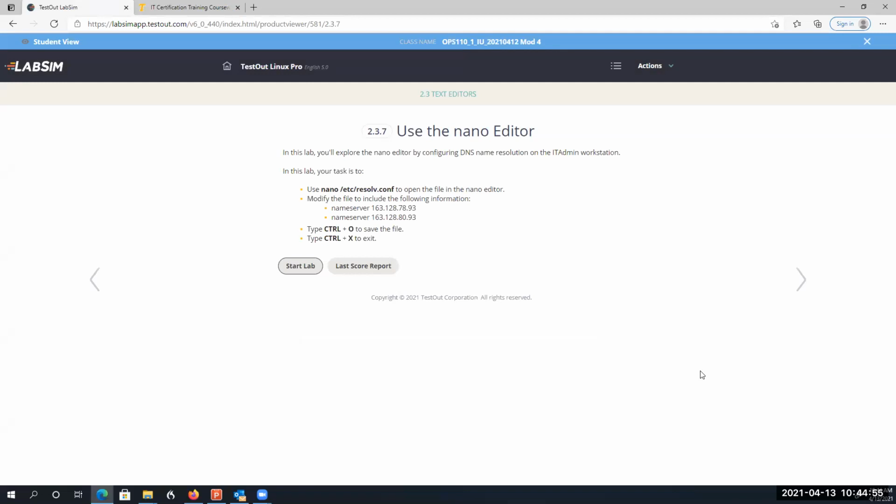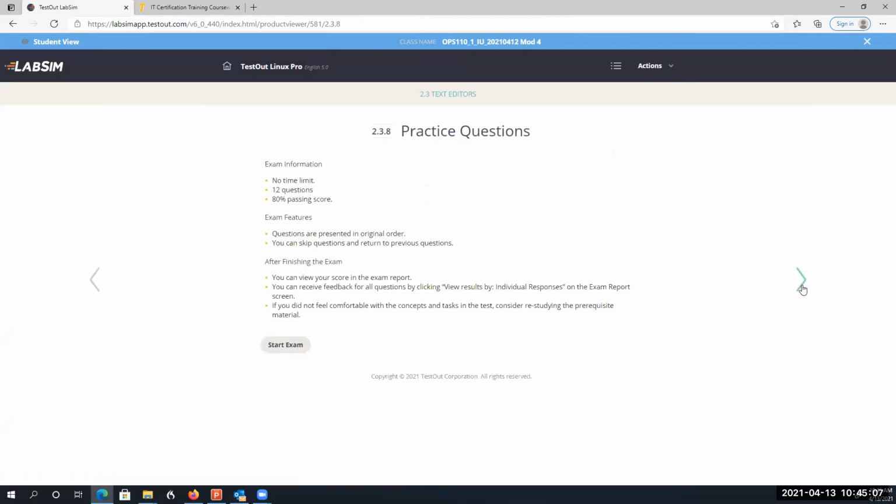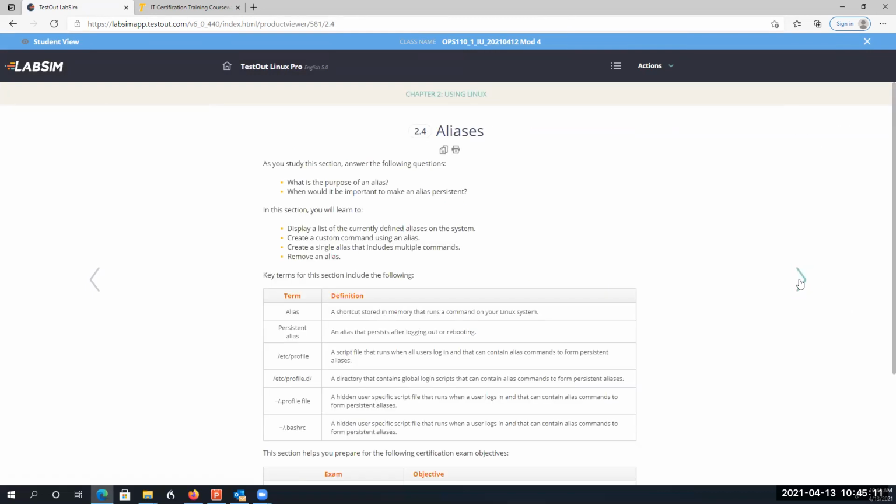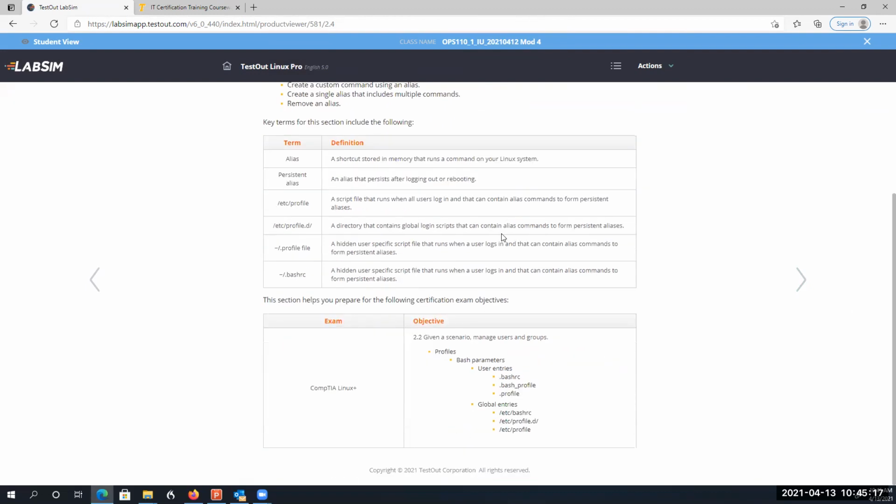Any questions so far? Perfect. So you can just arrow over. You would do practice questions next. These are fact sheets. You can print these if you need to.